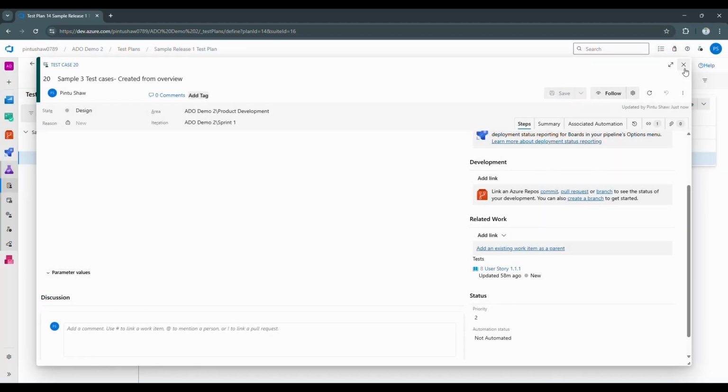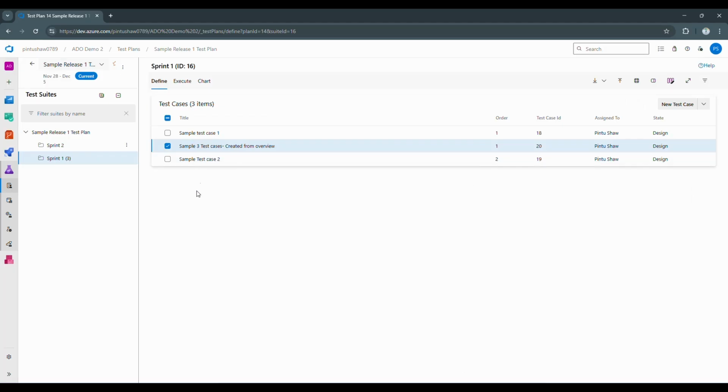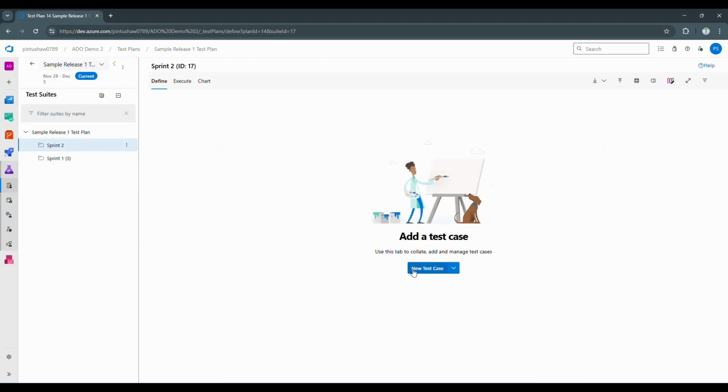So now all the 3 test cases are there, and we have added them in 3 different ways. The first one was using the add a new test case option. Right now, since we have already added 3 test cases here, this button has moved to the top. Otherwise, it was showing in the center of the screen. If you go to Sprint 2, you will see it there.